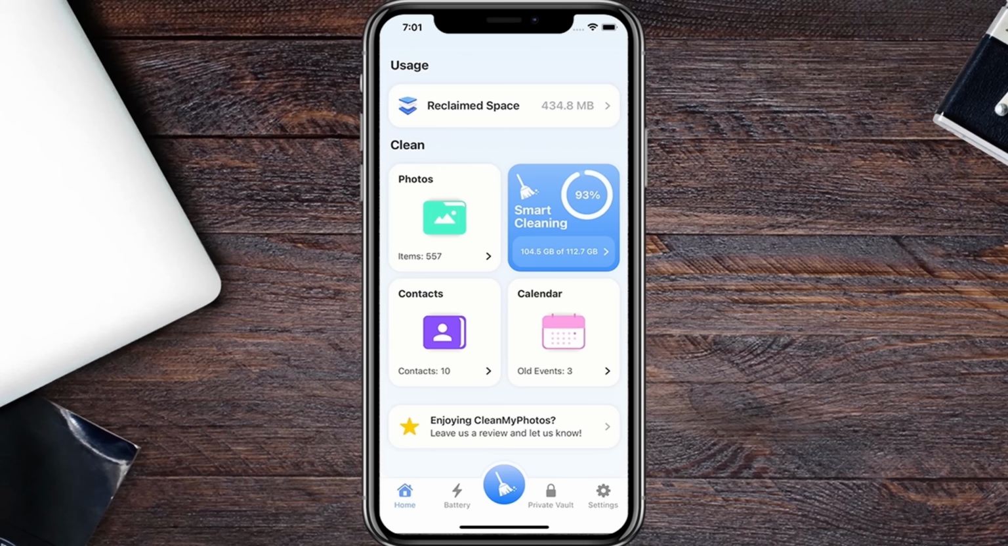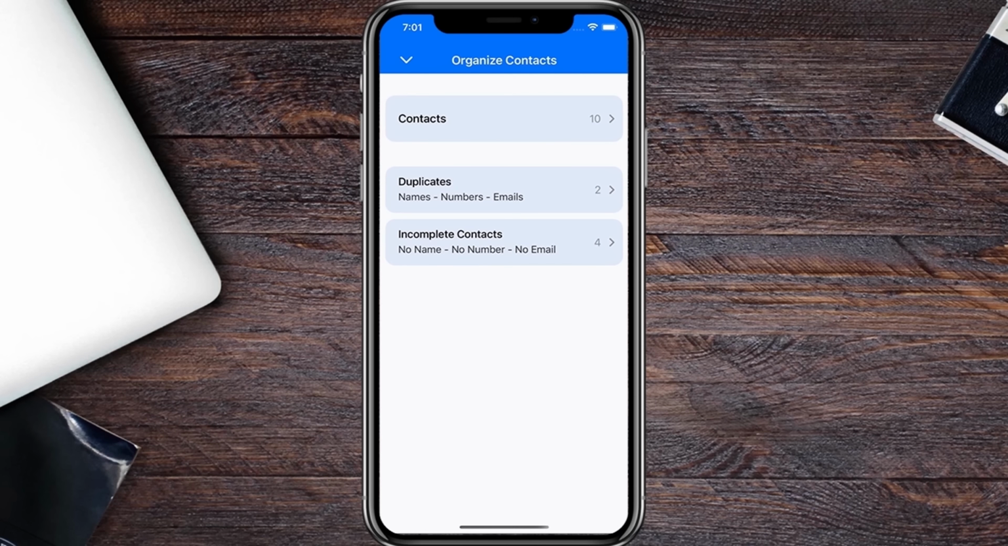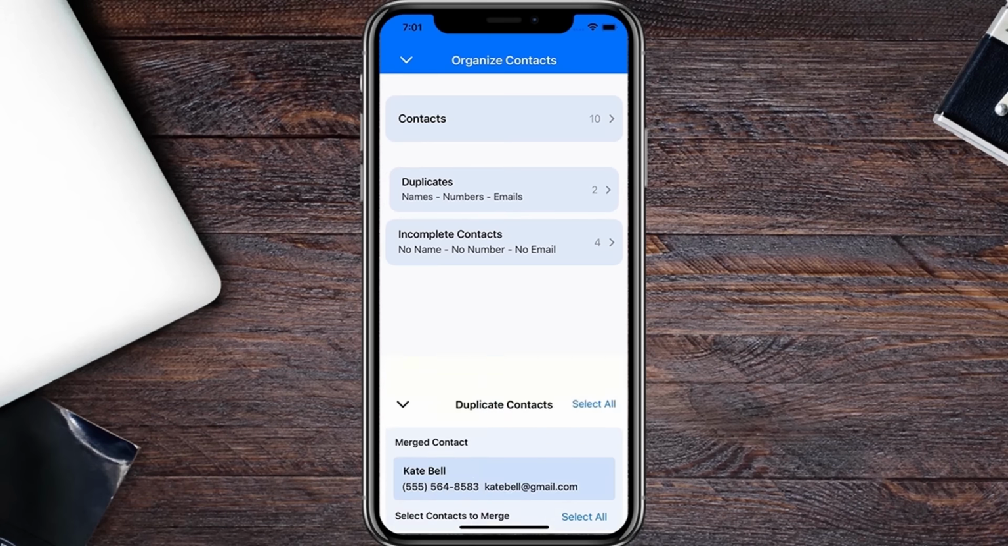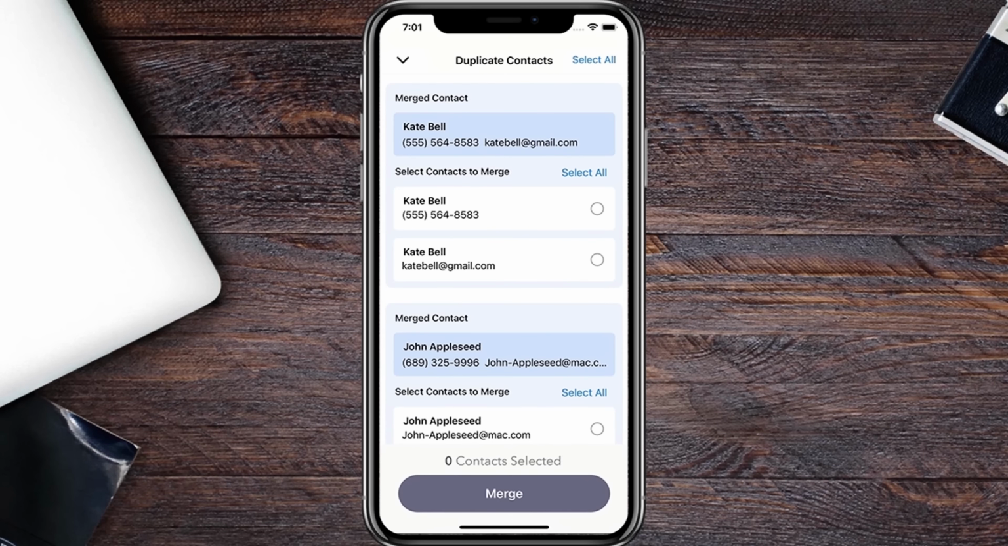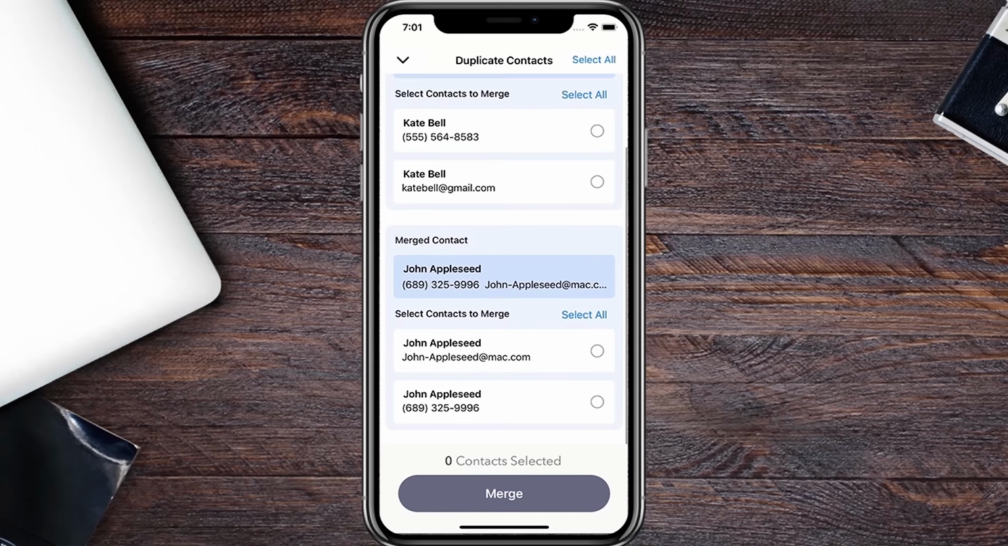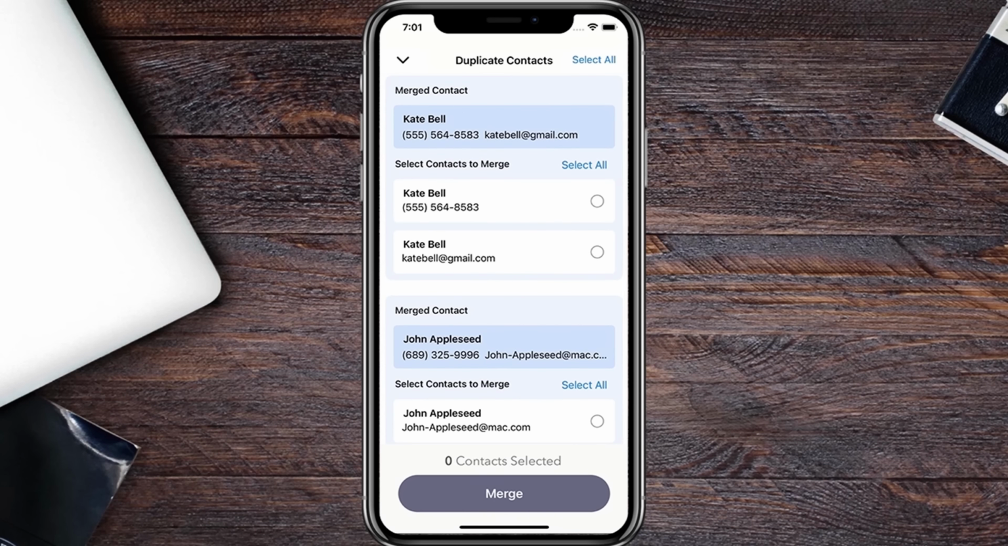You can also use Clean My Photos to merge and remove duplicate contacts on your iPhone. First, open the app and tap the Contacts button. We'll start by merging and deleting your duplicate contacts. So tap Duplicates. You can either tap Select All and then tap Merge to merge all of your duplicate contacts and numbers, or you can go through individually like this.